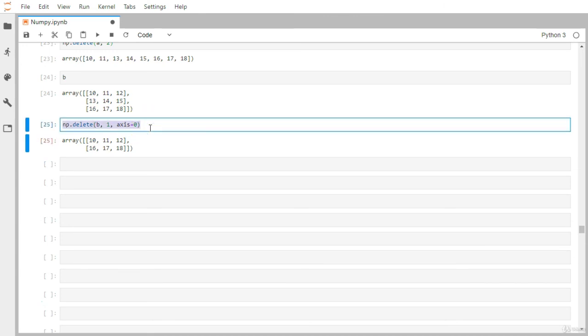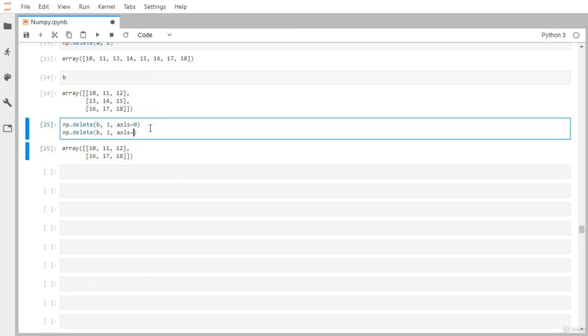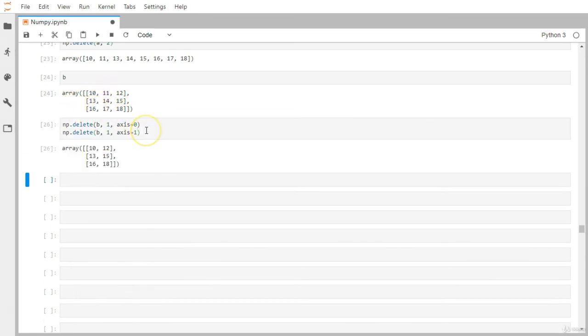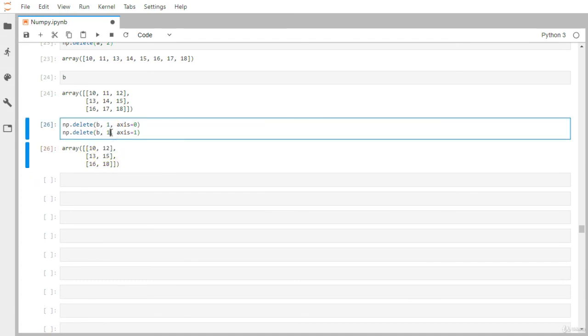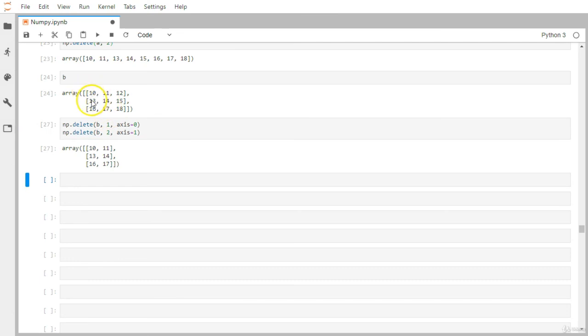Same way, if I just reverse it to axis equal to 1, it will be applied at a column level, so the first column will be removed. So I will just get 10, 12, 13, 15 and 16, 18. You can see exactly similar results. Let's say I want to delete the second row or the second column. So I got 10, 11, 13, 14, 16, 17.